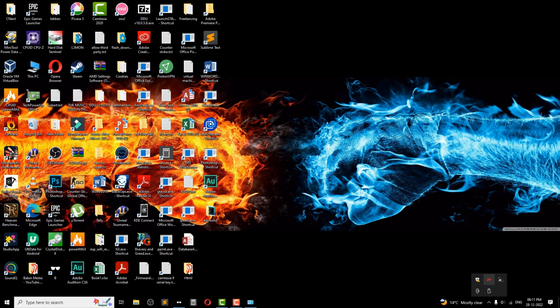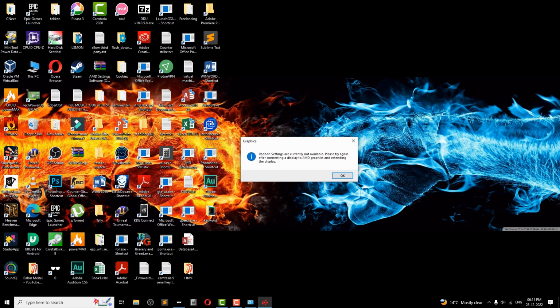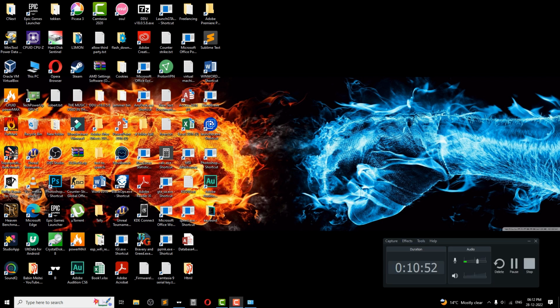As you can see, here's the Radeon software. Just right click and click on open Radeon settings. And it pops up this message: Radeon settings are currently not available. It means that we have to restart our computer. So I'll restart my computer. When it's done, I'll be back.